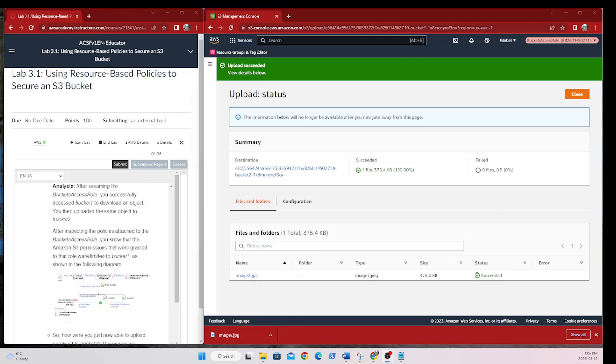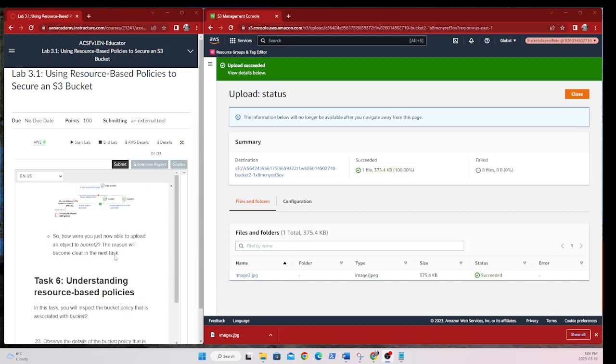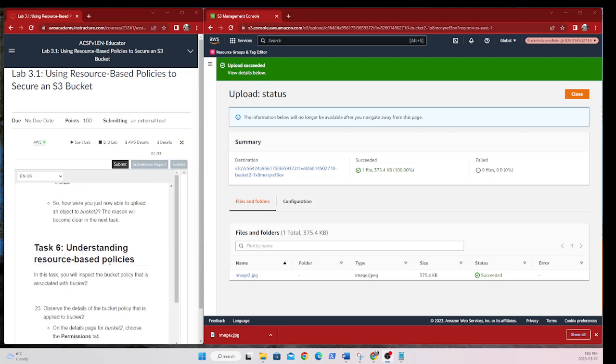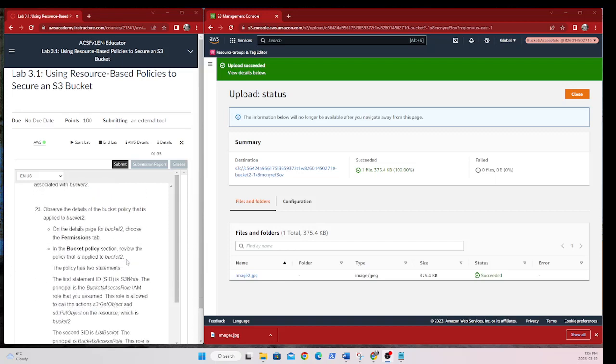So here's the question. As we saw previously, we have an explicit allow on bucket 1, therefore this role has access to get object from bucket 1, but we have not specified any permissions for bucket 2. Then how come this role has permission to upload a file to bucket 2? This is actually implemented using a resource-based policy that we are going to examine next.